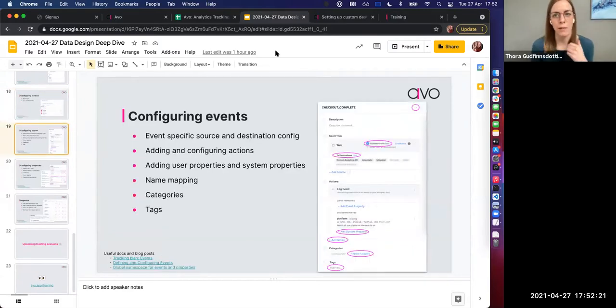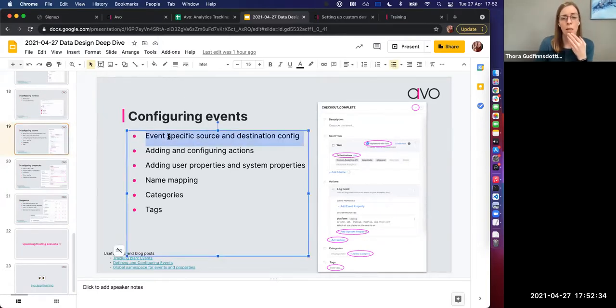Then configuring events. Now we're getting to the juicy part. There are a bunch of configurations that you can make per event, and I'm going to walk you through those. There's the source and destination configuration that can be done per event, so it's specific for that event. Then adding and configuring actions, adding user properties and system properties, name mapping, categories, and tags.